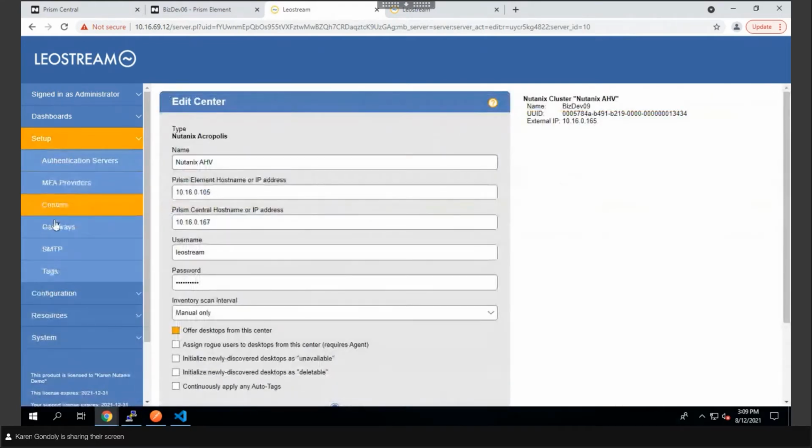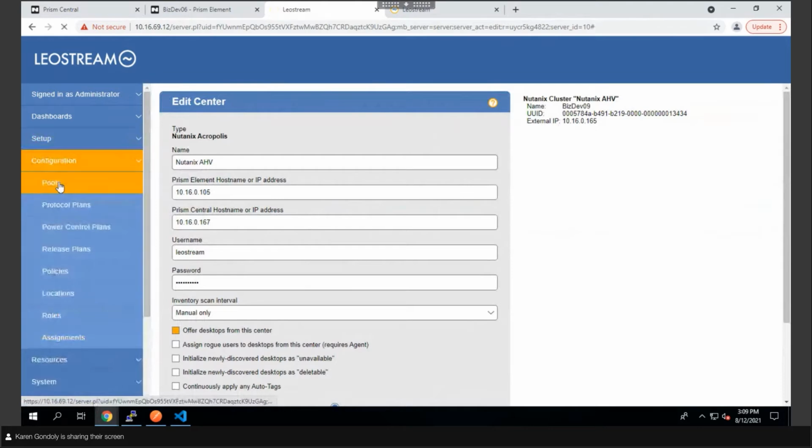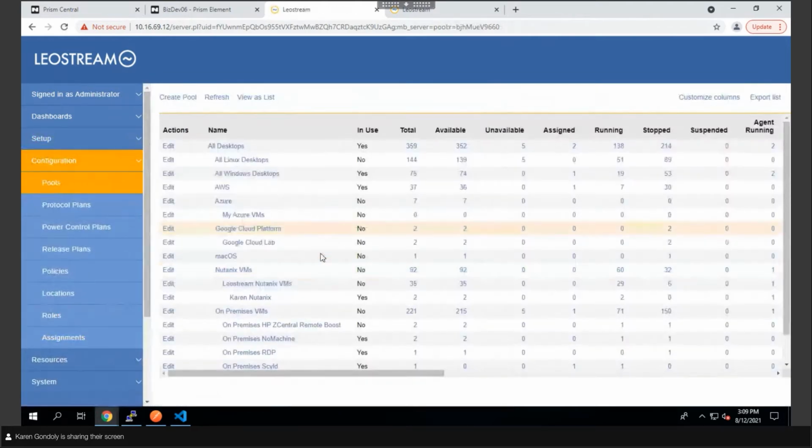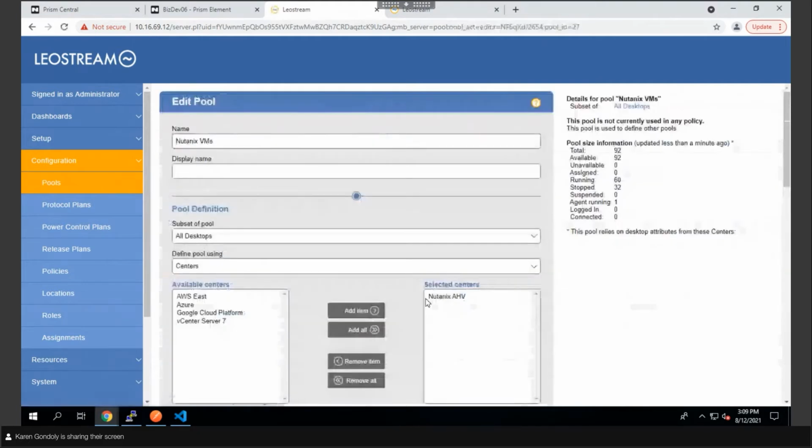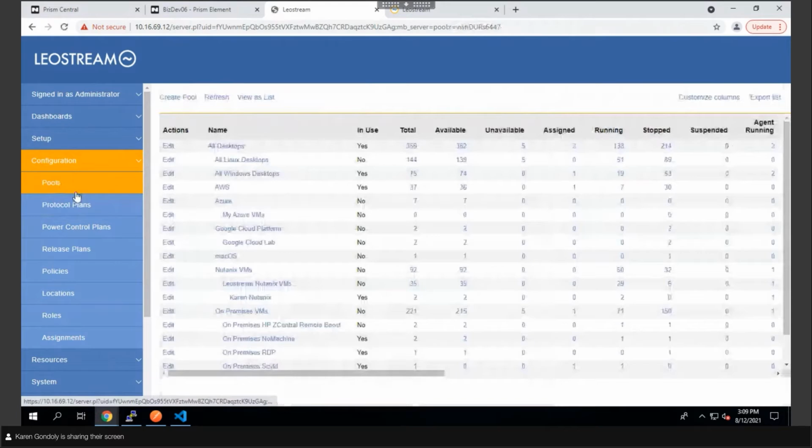So if I look, oops, I'm still in my centers. If I look here in the pools, you see one thing that's unique about Leostream is these pools can be nested, and really that's a great organizational tool for you as an IT person to be able to group desktops based on ways that make it easier for you to manage. So I've created one pool, which is everything inside of this particular Nutanix cluster.